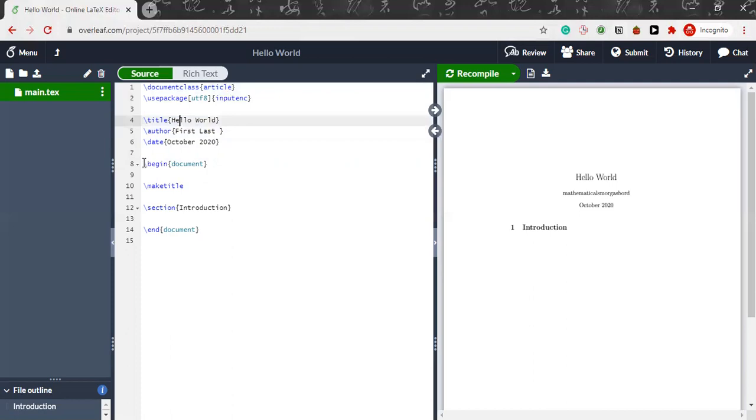Now, whenever you begin the document, you have to start with a begin document command. And then you have to follow up with an end document at the very end. Otherwise, LaTeX will give you an error. And then in the middle, you have the make title. So this actually creates the title that you set. And you notice here, it shows you a preview of what's going on.